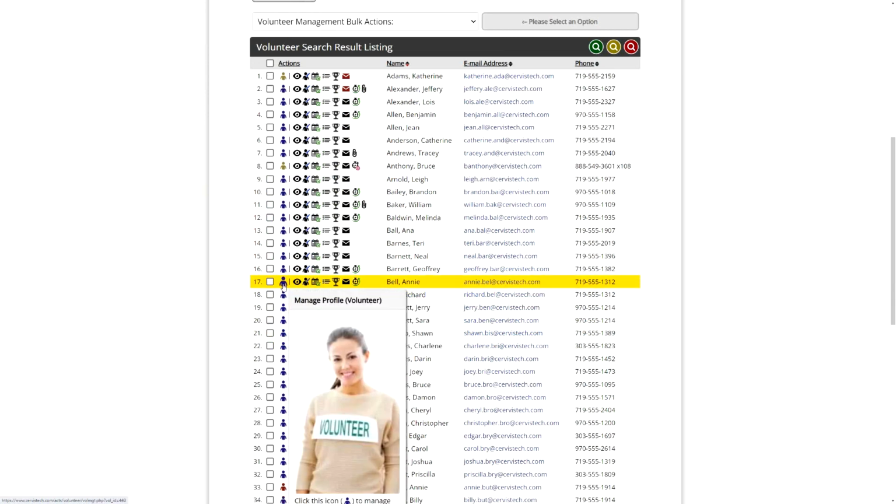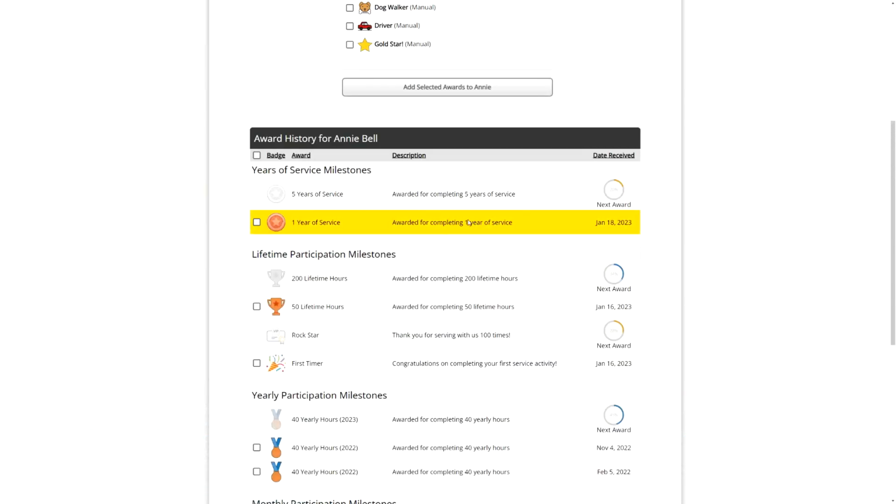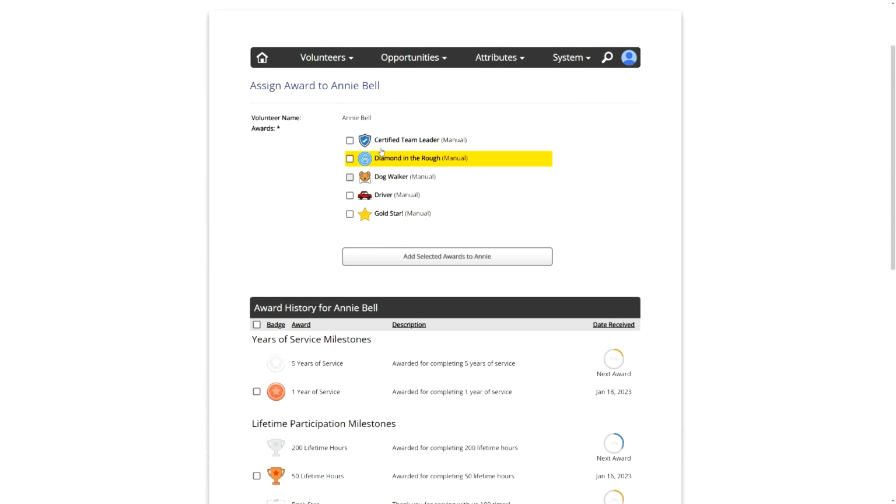But if you go into manage a profile for a volunteer, you will also see the option to view or update volunteer awards. These both take you basically to a menu that displays at the top what you can give to someone. These are the manually assigned awards. So I could go in and select one of these to add to this person's profile.